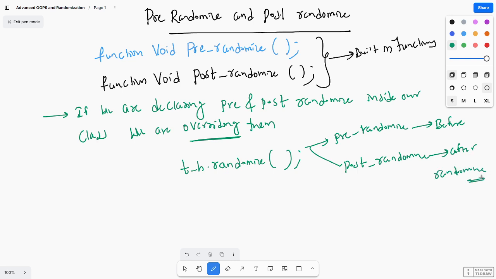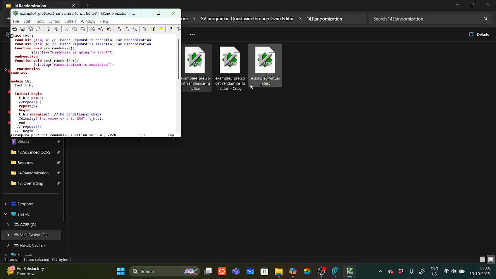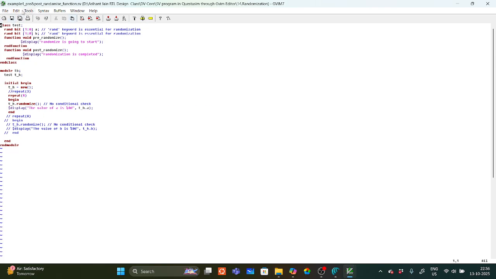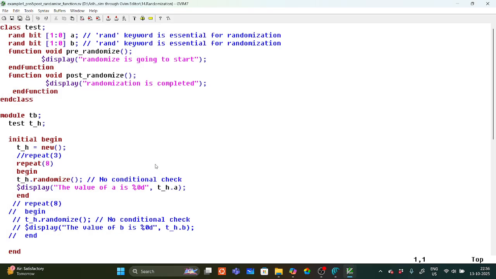Related to this, we'll see one program, pre-randomize and post-randomize. I have a class tester with two properties, rand bit A and rand bit B. Function void pre_randomize: randomize is going to start, end function. Function void post_randomize: randomize is completed, end function, end class.